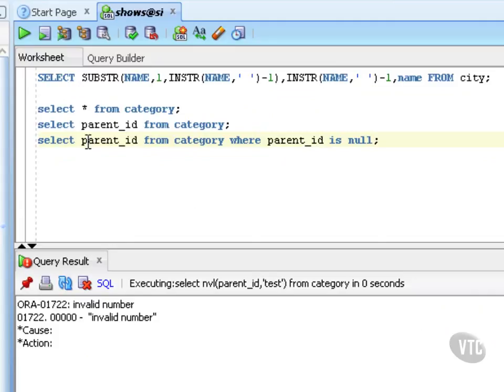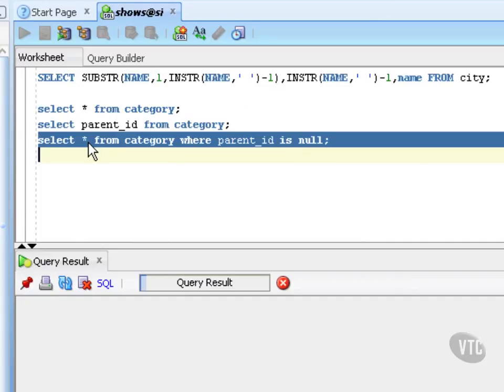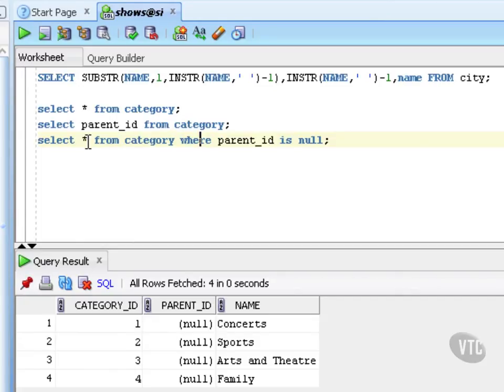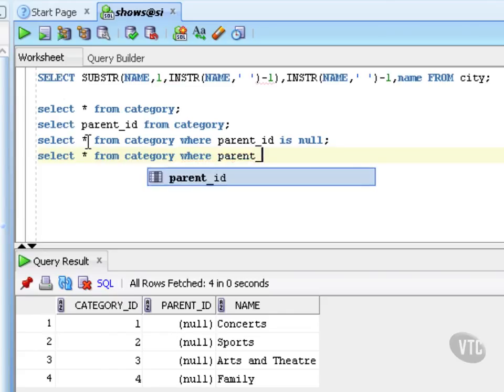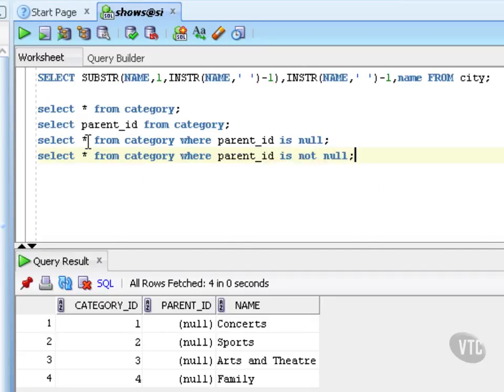So we can say select star, as in all columns from category where parent ID is null. You have to use is null or is not null. You cannot say equals null or not equals null. It just won't work. Null is not the same thing as a number, including 0, or a string, including a single space character. The computer sees it as something completely different, and if you try to mix numbers and strings with nulls, you'll get all sorts of weird effects.